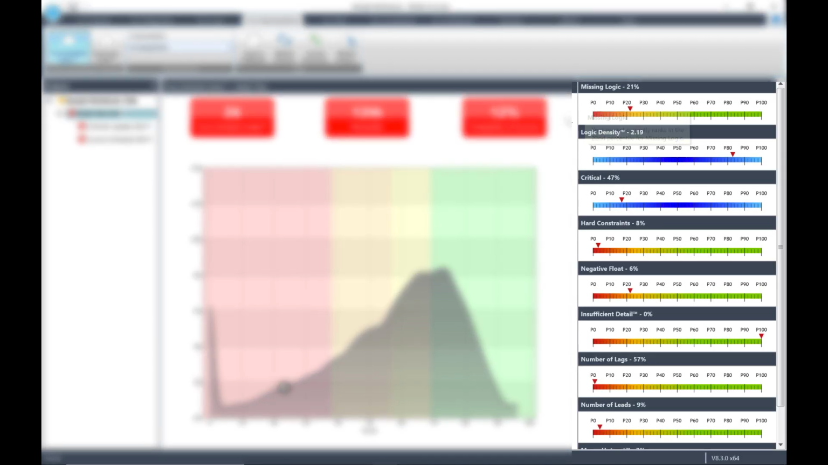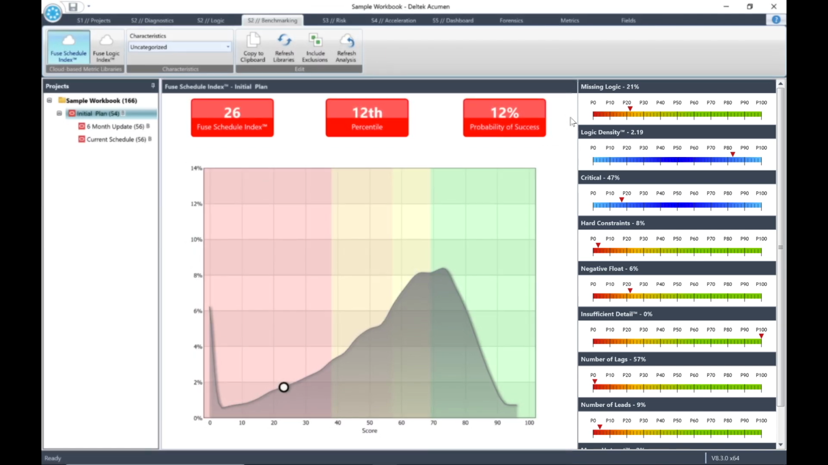The right-hand pane displays the metric percentile analysis. This will display each of the metric scores for your project. It will also display how each metric ranks against the rest of the population for a similar project. This can give you a very good idea where problems exist when you receive a poor index score.